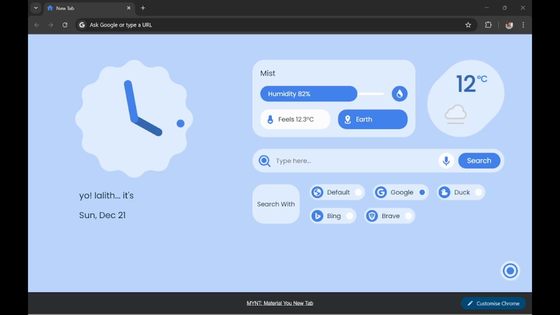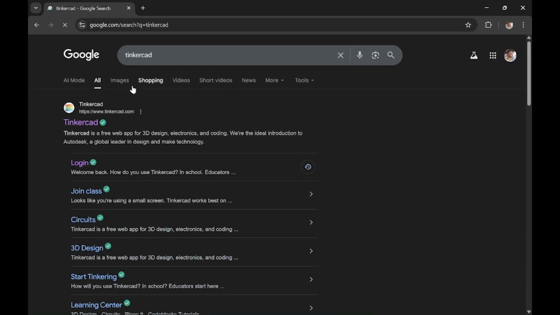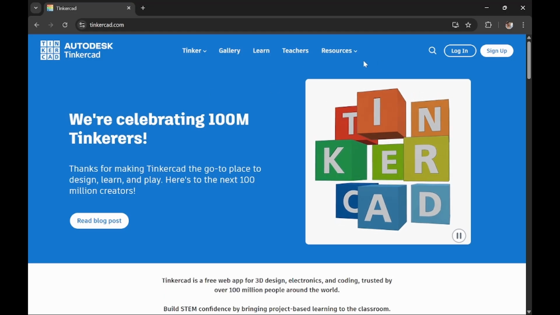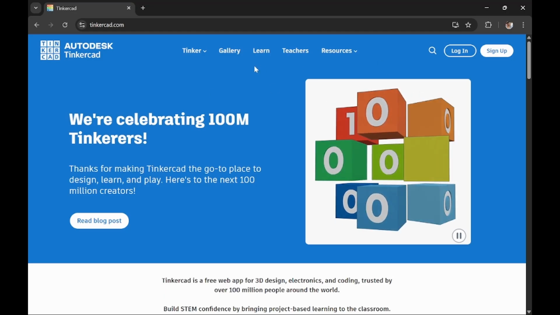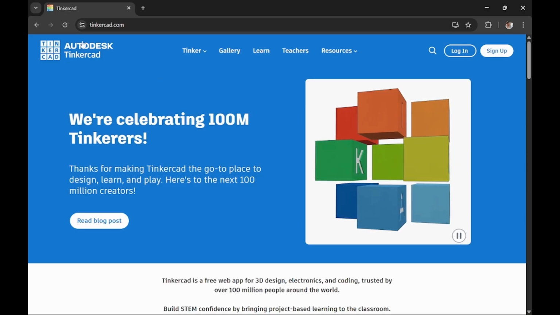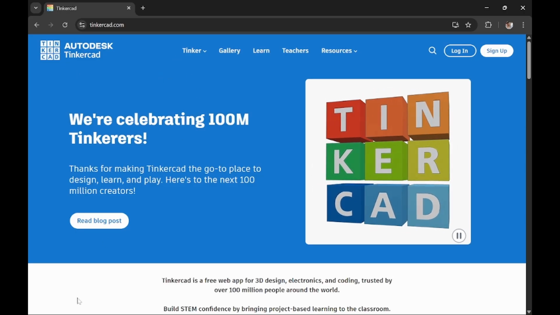And to open Tinkercad, you can just type in its name, Tinkercad. I think that's the right spelling. You can just click enter and you'll see Tinkercad. In any browser, you can search Tinkercad and it will show up definitely. You can just click on Tinkercad, and if you are a new user, it will show up like this. This is the default dashboard for Tinkercad if you are a new user.